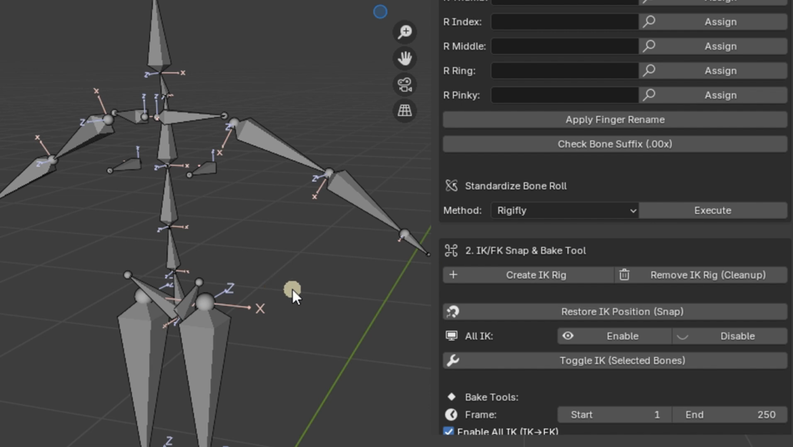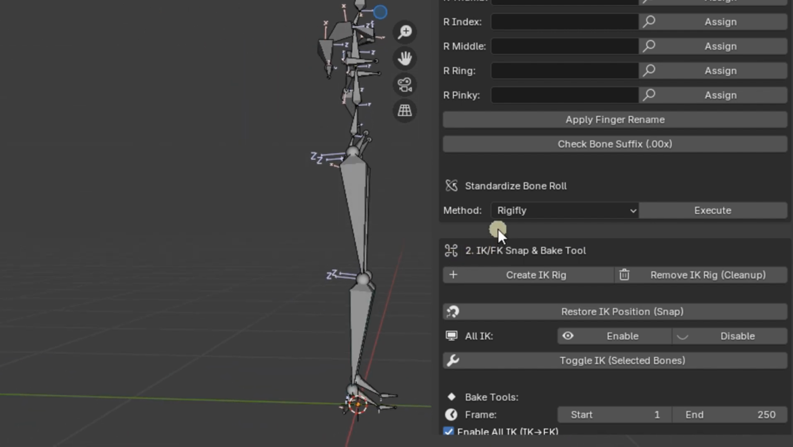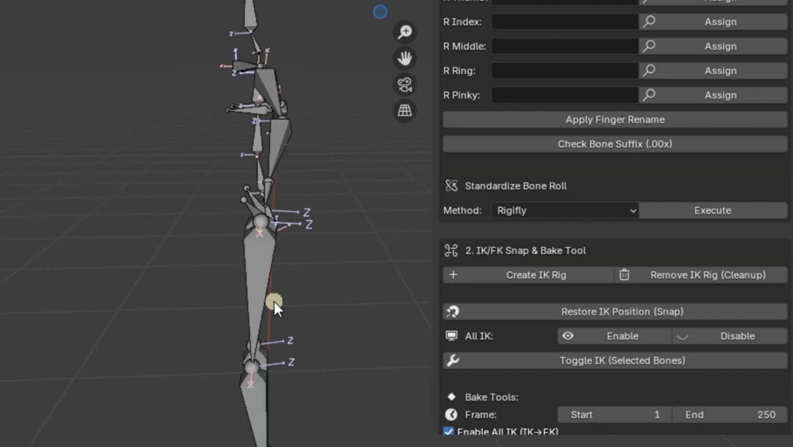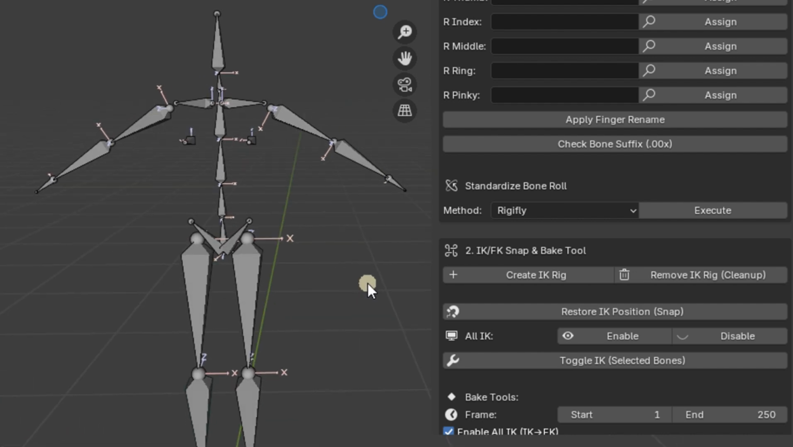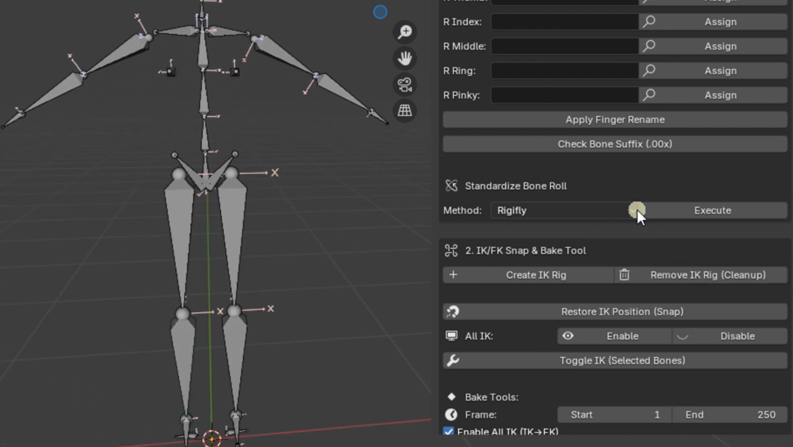So, why is it necessary to adjust the coordinate axes so precisely? If you don't do this, retargeting motion capture data will always result in incorrect poses, costing you a lot of time to fix later.